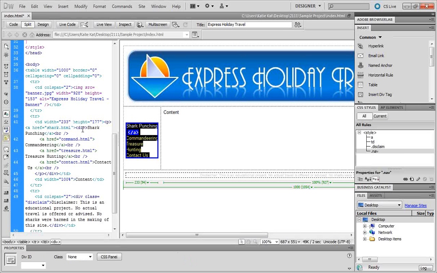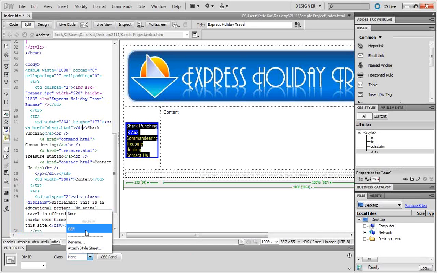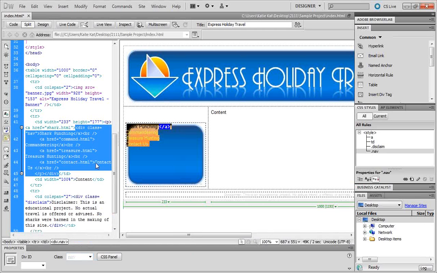You might need to refresh this. It basically updates the view here. So I'm going to click in that div, and then my class that I'm going to set this time is going to be nav.